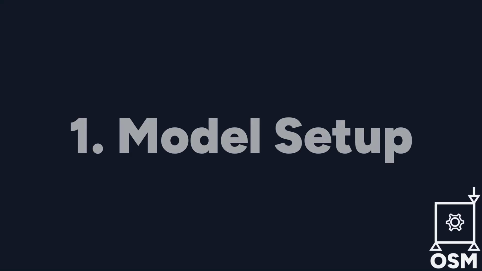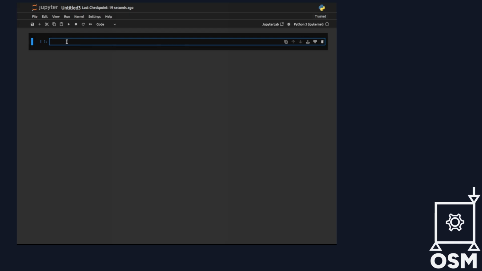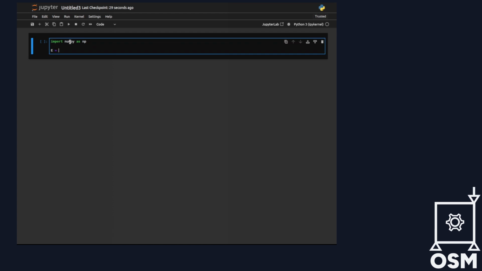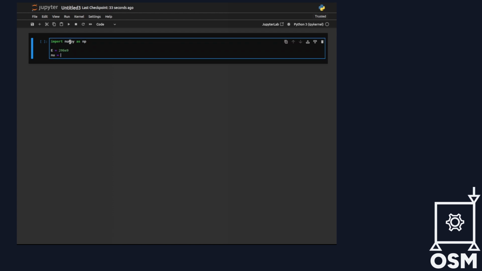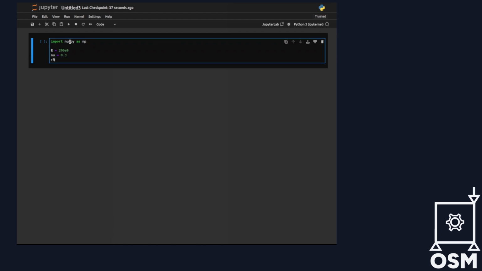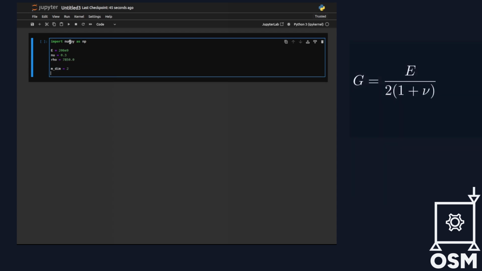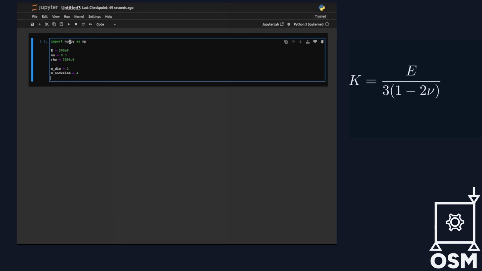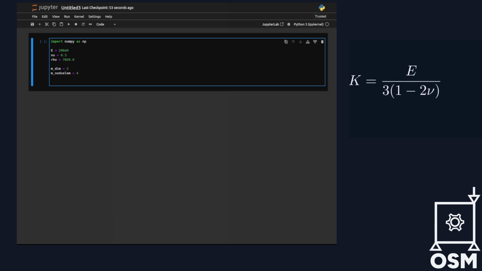Let's start by defining the basic ingredients of our explicit finite element model. We set up a linear elastic material with a Young's modulus of 206 gigapascals and a Poisson ratio of 0.3. From these values, we compute the shear modulus and the bulk modulus, which give us the elastic wave speed used later for stability checks.